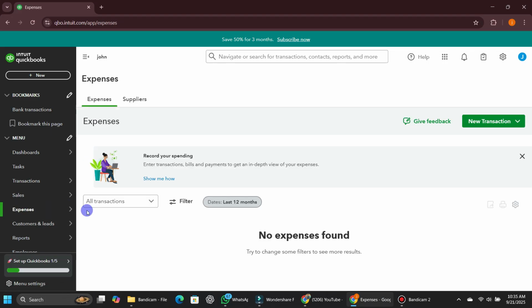Expenses. Your tab will look something like a list of past transactions. Now, to create a new reimbursable expense, click the green button and select Expense.